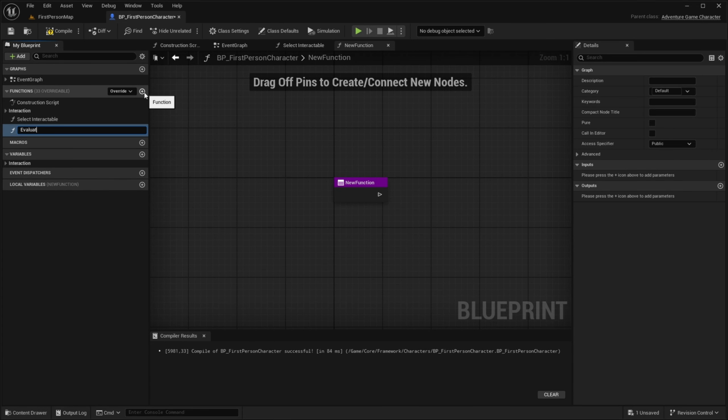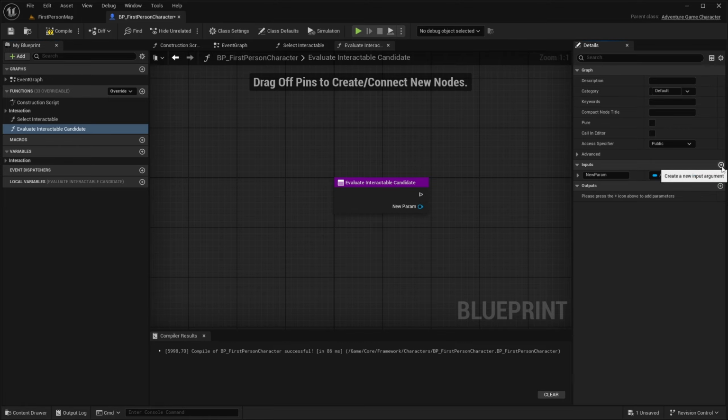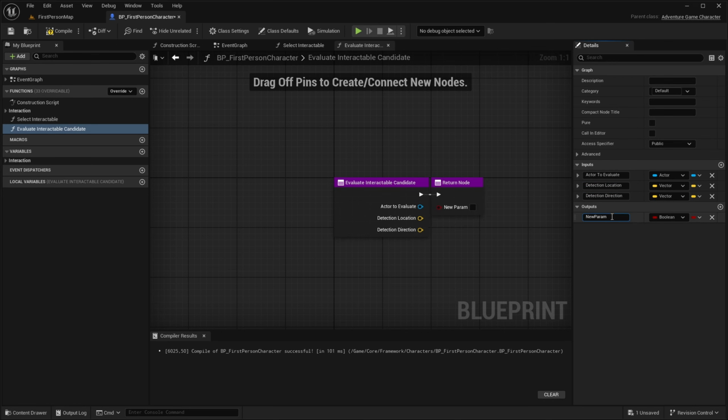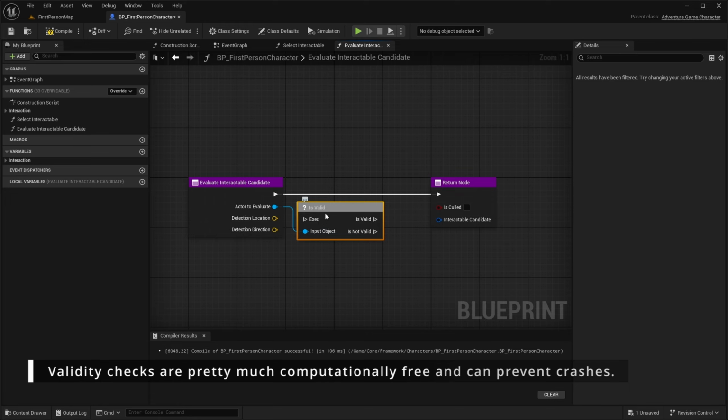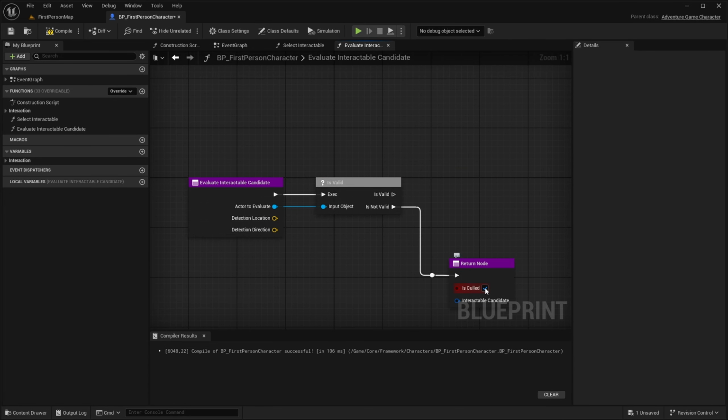We now create a function evaluate interactable candidate. It will take for inputs an actor reference, actor to evaluate, and two vectors, detection location and detection direction. The output will be a boolean isCulled and a structure of the type we created that we will call interactable candidate. First things first, you know the drill, we check the validity of the input actor reference, and if it's not valid, we return true for isCulled and simply leave the other output blank.